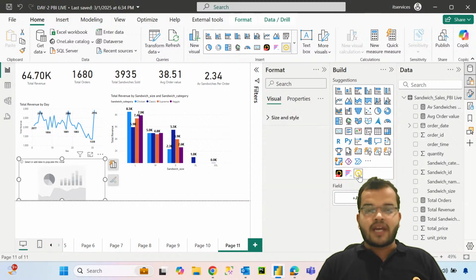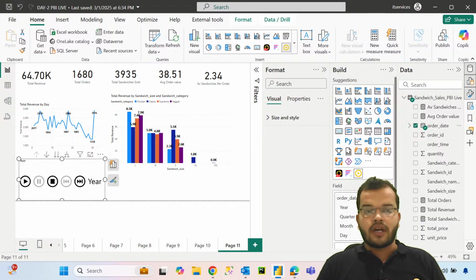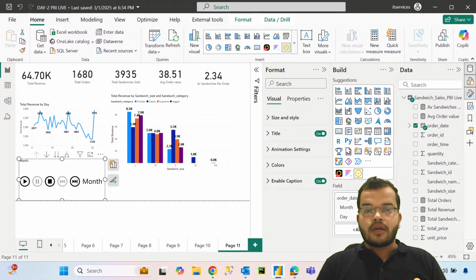Okay, I'll choose this play axis here. In this play axis, what I am doing is getting the order date. So I have got the order date here. Okay, so let me remove this year, quarter, month and all.